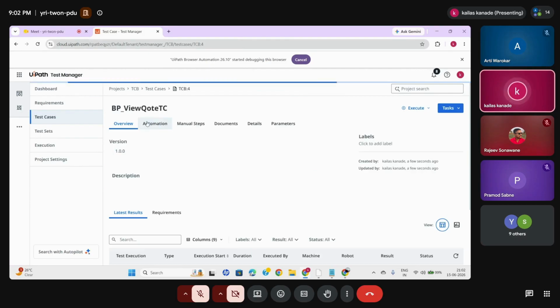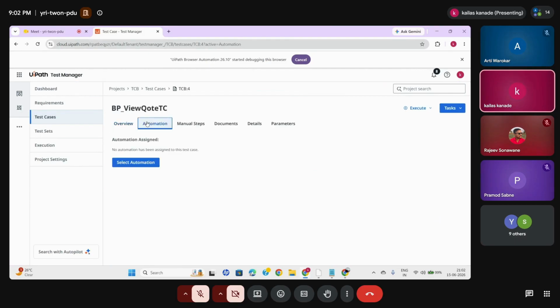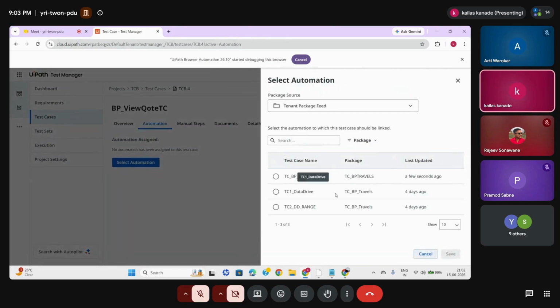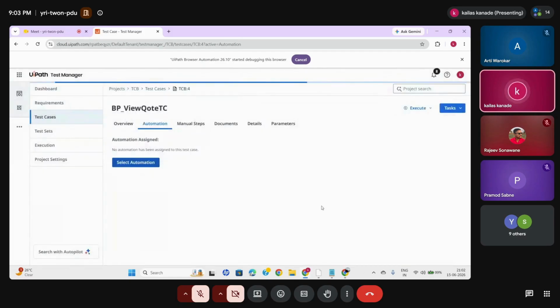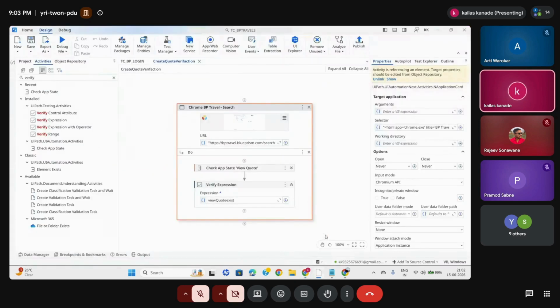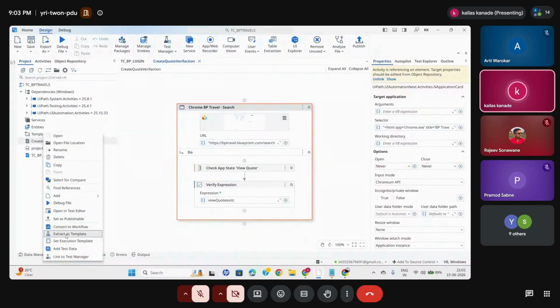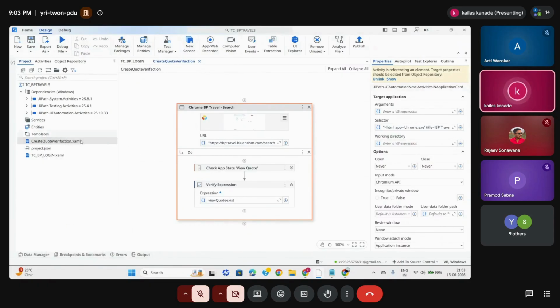Now I'm going to assign the automation code to this test case. Click on automation, click on select automation. Here we need to select the tenant, and I'm going to select the test case. Sorry, there is one thing missing, guys. Always, when you are going to publish a test case to the orchestrator, select this option, right click, set as publishable. Otherwise it is not going to reflect in the orchestrator. Set as publishable is important before publishing. Now it is able to publish to the orchestrator.